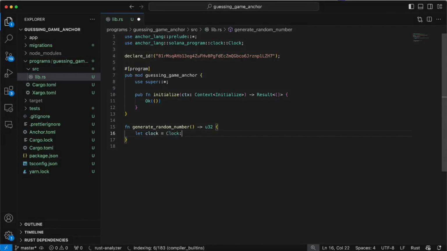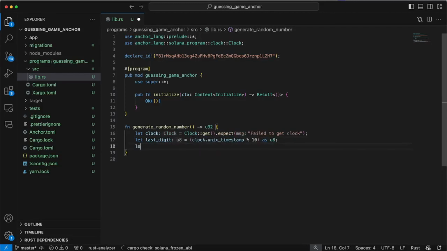We call the clock get method to obtain the clock instance. If it fails to obtain it, the program will stop and display the error message. We obtain the last digit of the current timestamp by taking the modulo of the timestamp and then convert it to U8 type. To ensure the random number is not 0 and is within the range of 1 to 10, we add 1 to the obtained number. And then we convert it to our return type.